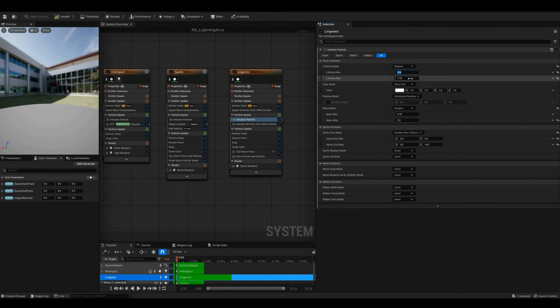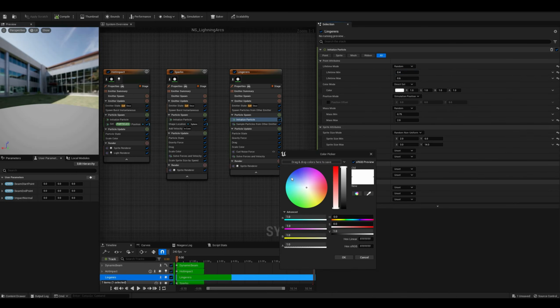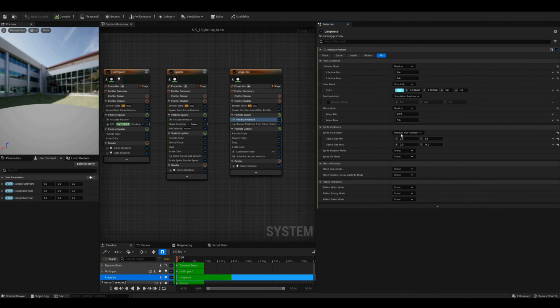I've set the lifetime to be a bit higher than the sparks and the hotspot, so these floaters persist for a longer time. I also changed the color to blue, although I didn't make this one as bright as the others. Since the effect remains on screen for a bit more time, I didn't want to overdo it. For this same reason, I made the minimum random size of them quite tiny.